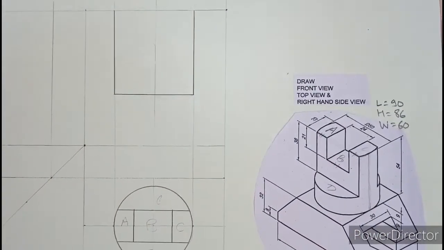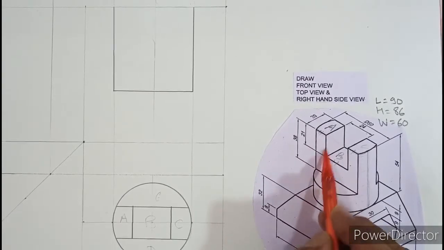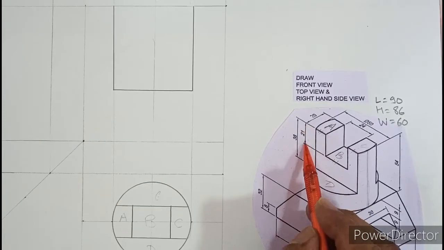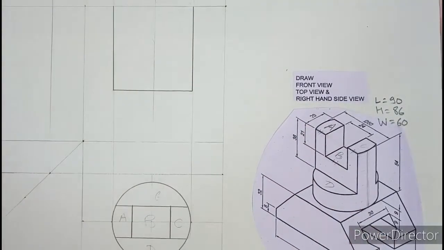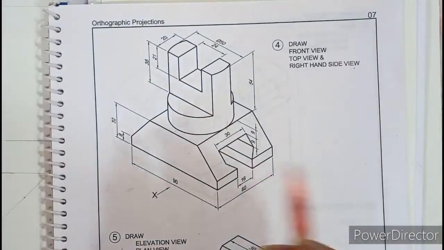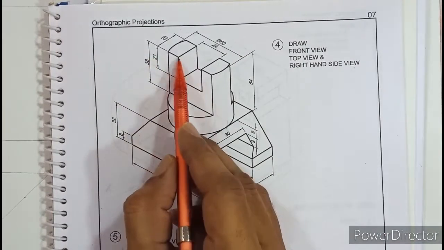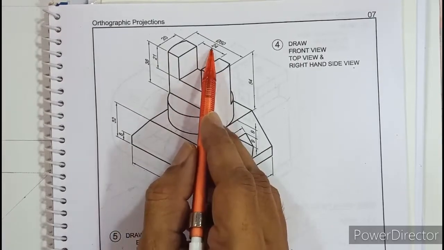Okay, after this, the next part: you can see there is a cutout over here. This cutout is 21 mm deep, so the dimension is 21. So let me show you separately. Yeah, so you can see the dimension 21 over here. This cutout is 21 millimeter deep, and the width of this cutout is 24 millimeter.